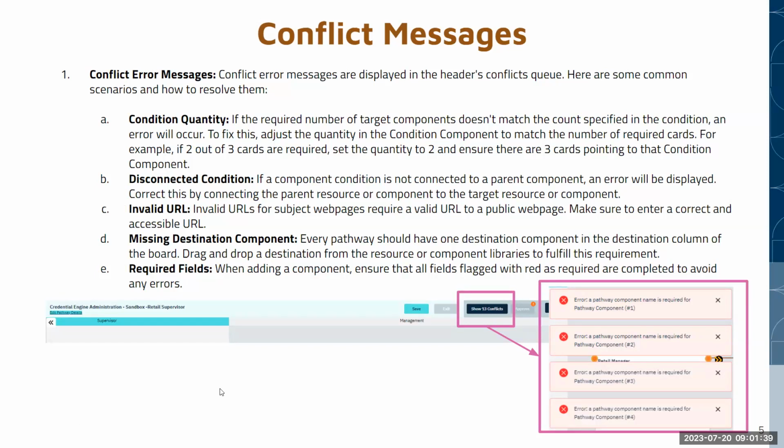There are specific types of conflict messages, and those messages, if they occur, will show in the header under the conflict queue. If you click that queue by clicking the button to show the conflicts, they will all appear on your screen. You can then address them, or you can just clear them off the screen by clicking the X adjacent to each of the conflict messages. Clicking the X is not going to correct the conflict for you, but it will simply get it out of the way until you're ready to take a look at what those conflicts might be.